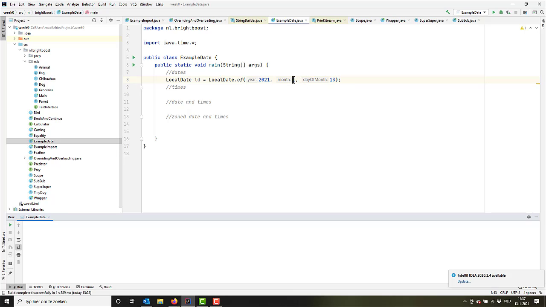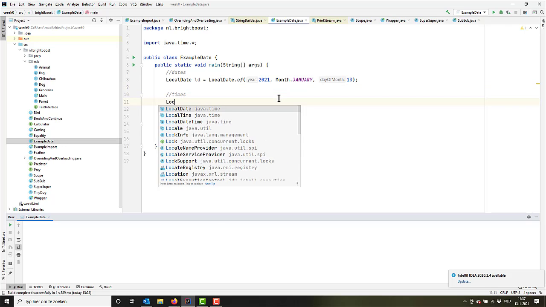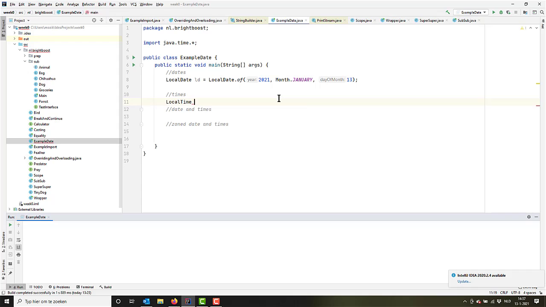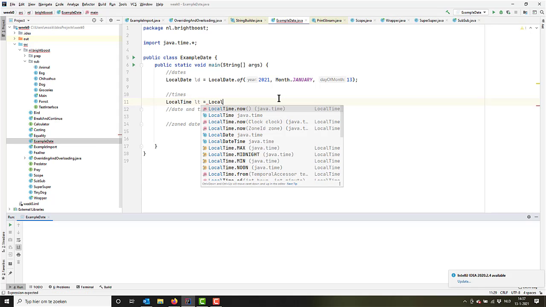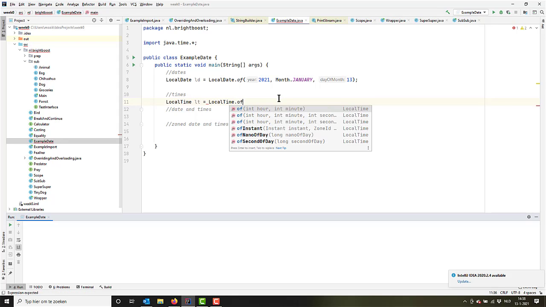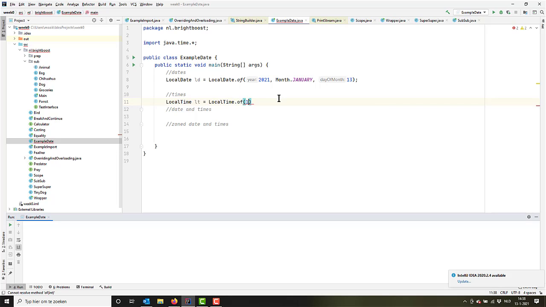There's another option. You can also use the enum over here. So you can say Month.JANUARY. Either of these will create a local date. Then let's have a look at times. So if you only want to store a time, you can use LocalTime. And it's a very similar process, except there are a few more options here. And we are just going to go for the simple one. We're just going to say it's the 14th hour and the 38th minute. You can add seconds and nanoseconds as well, but that's too specific. And again, LocalTime.now will also work.